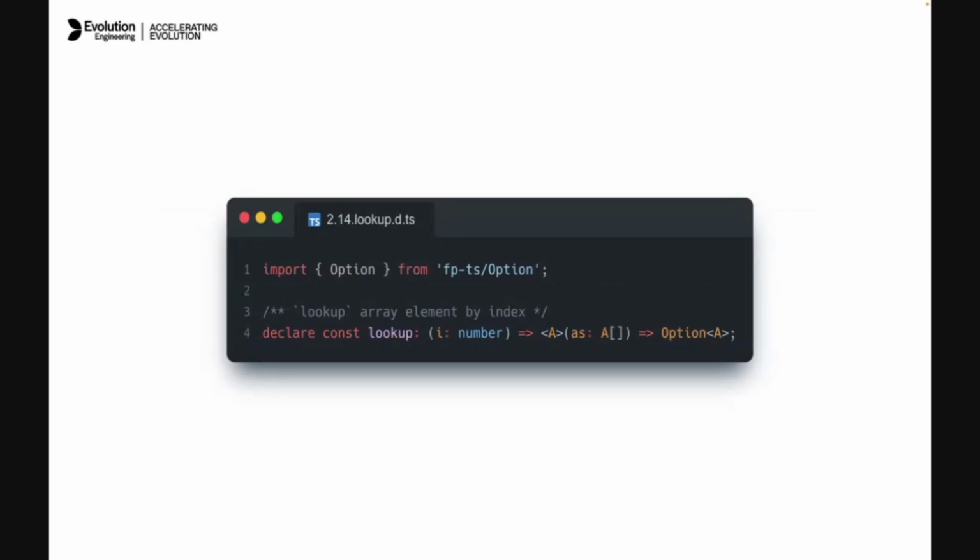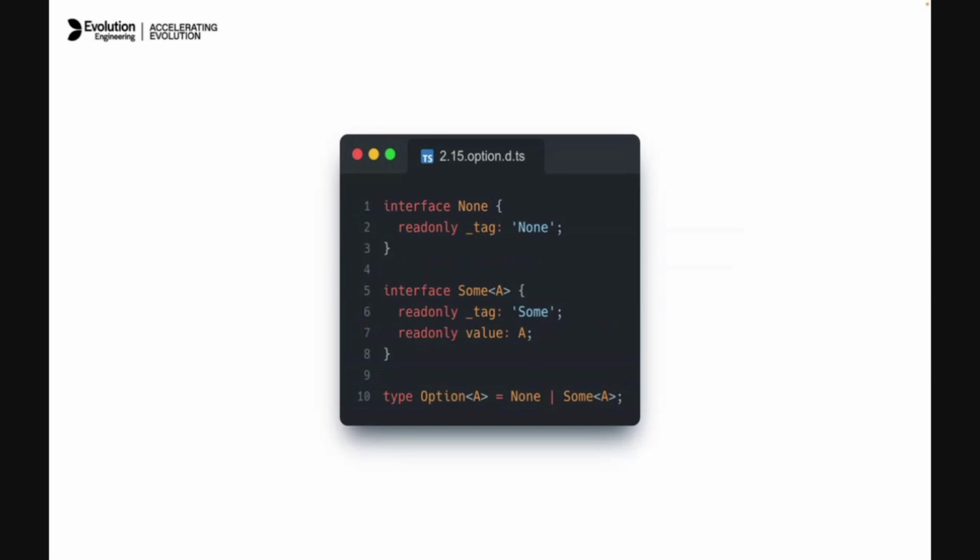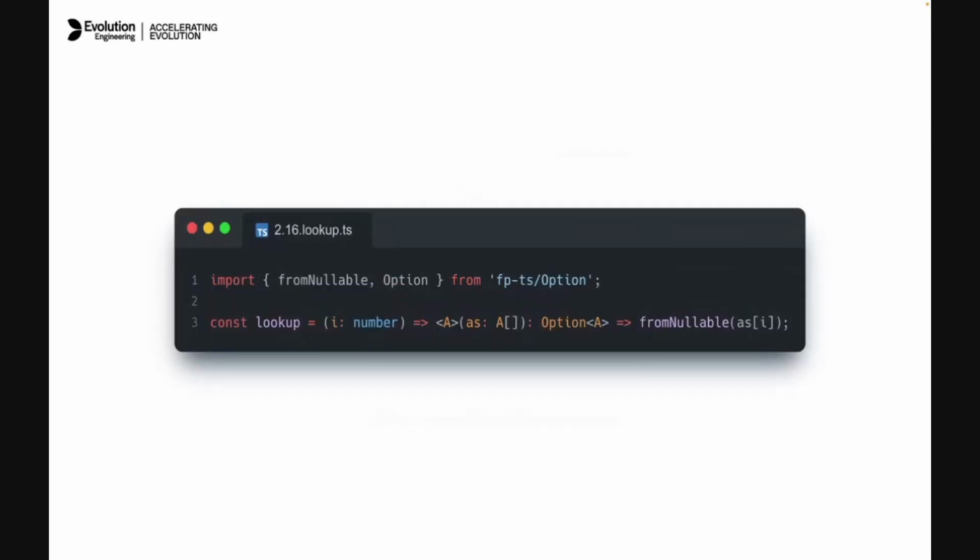And let's define a lookup function, which takes some index and also takes an array as a new function. And it returns an option at the end. Option we define in a similar way, just like either, but the left side doesn't have a value. So just like the left side doesn't exist. And let's define a lookup implementation, because it's pretty simple. We just use normal JavaScript syntax, and we have a fromNullable function, which actually takes some value or undefined or null and converts it to option.